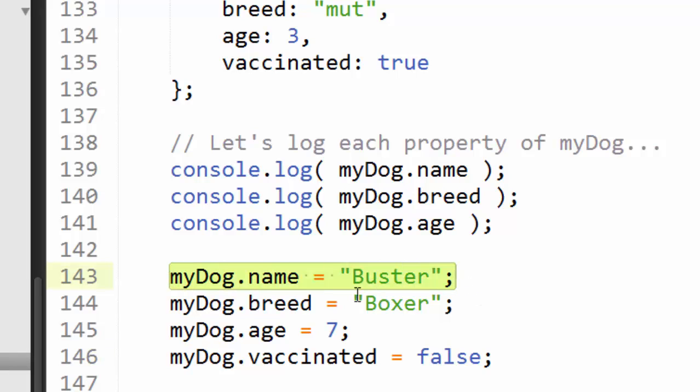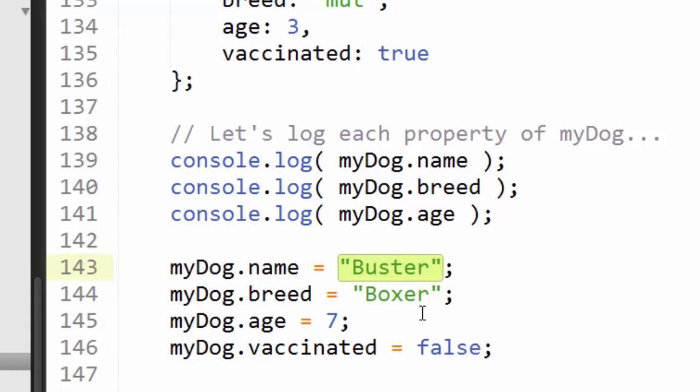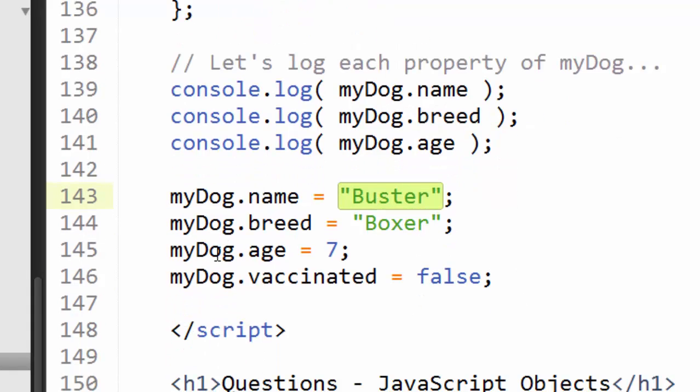to Buster. So we can use the dot operator not only to fetch the properties, so we can log them and compare them and do other things with them, but we can also use the dot operator to change the properties of an object. So once again, it goes the variable name, myDog, that's the variable that's storing this object, then the dot, and then the property that we want to change. And then we use the assignment operator and we assign it a new value here. And so you can see how we're doing that for the other properties as well.